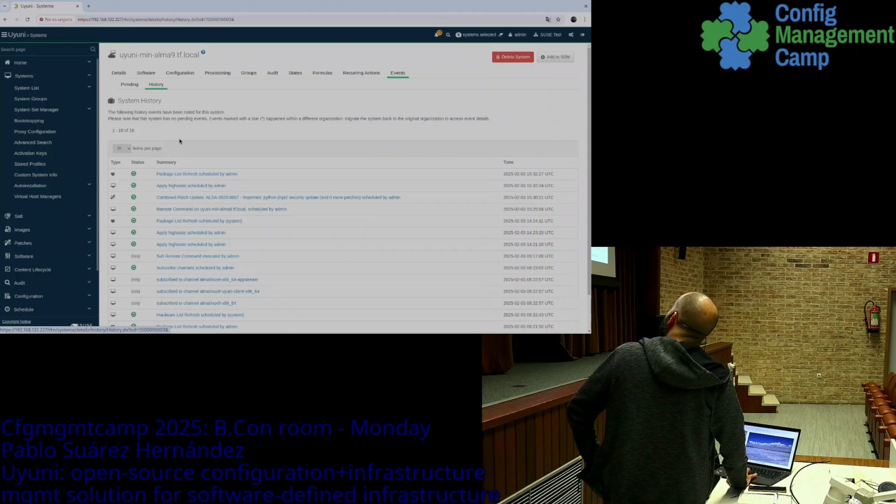Hopefully, okay, good. So the highstate was applied, and there was also an automatic schedule of a package list refresh. Since our state was changing the packages that were installed, Uyuni is automatically going to trigger this action, so we have the software profile always up to date.